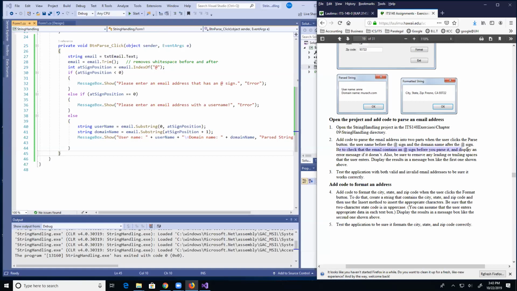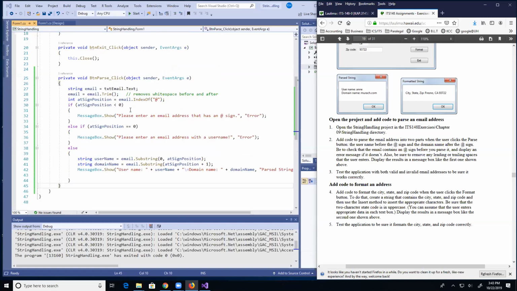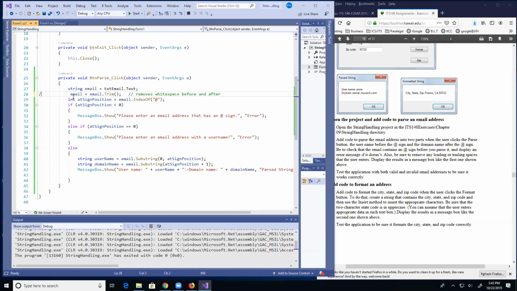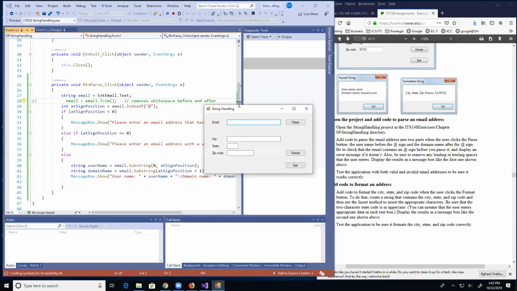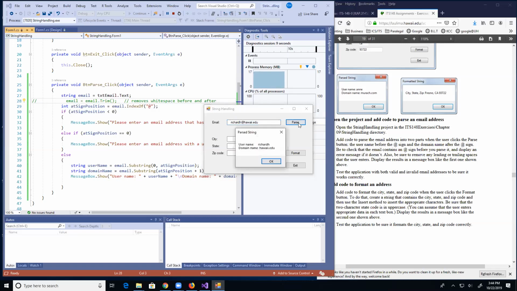Contains an @ sign before you parse it, display error message if it doesn't, also remove any trailing spaces. Okay, let's try this. First of all, I'm going to comment this out just so you can see what it looks like without the trim here. So without the trim, I can go space, space, space, space, Richard at Hawaii.edu, space, space, space, space, and then it says parse, and it goes, well, there's a bunch of spaces there. Can't see them.